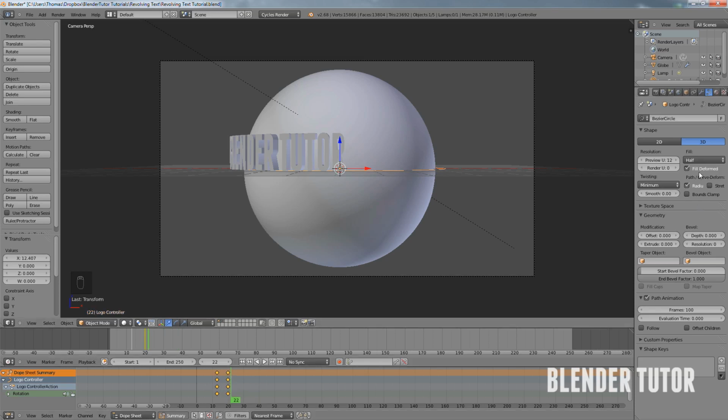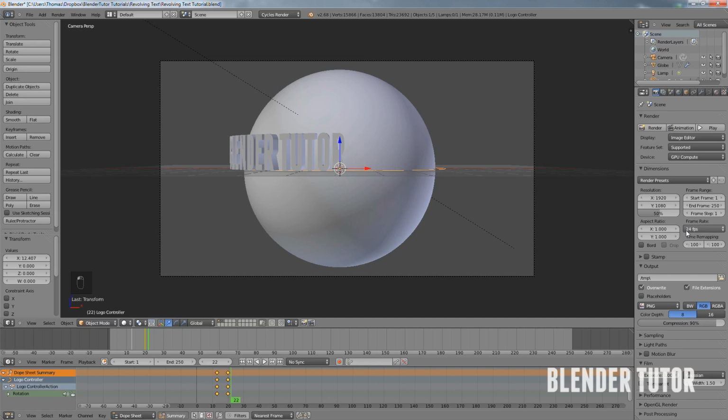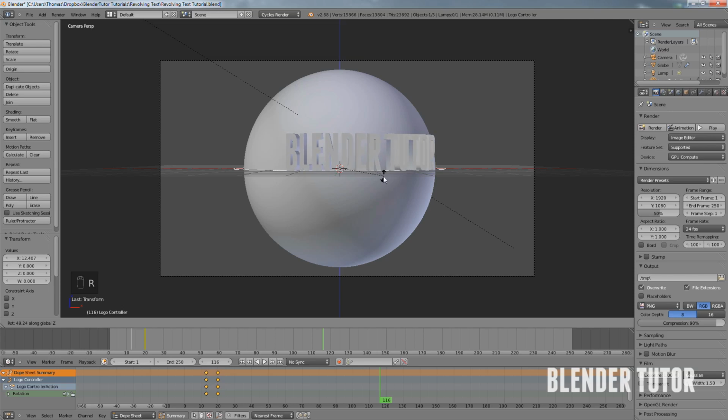We're doing a 24 frame per second sequence. So if we just do 4 seconds, it should be 96 frames, I believe. So we're at 20 right now. Let's go forward to about 120. Like 116. And I'm gonna rotate this until it's barely readable anymore.